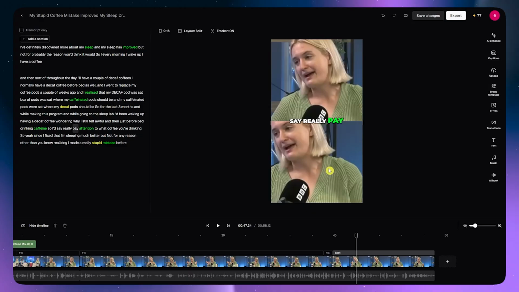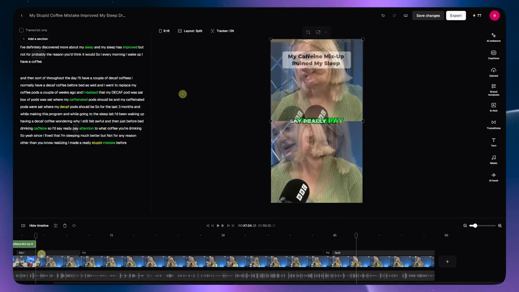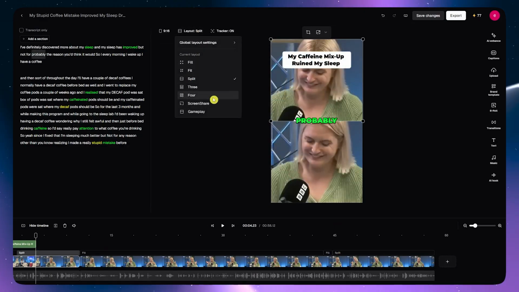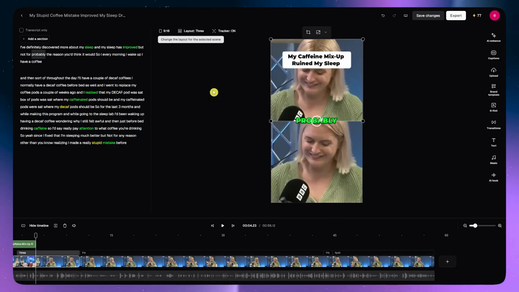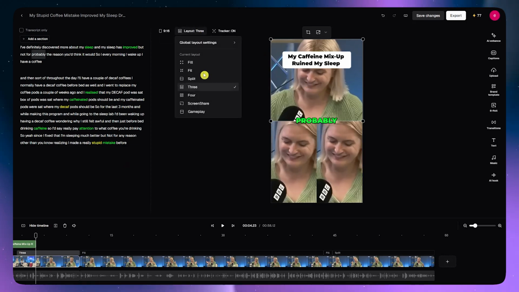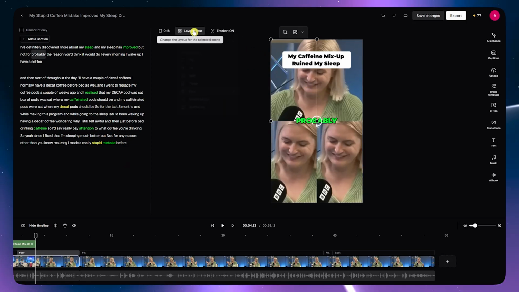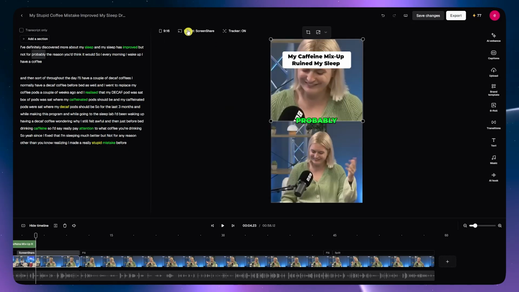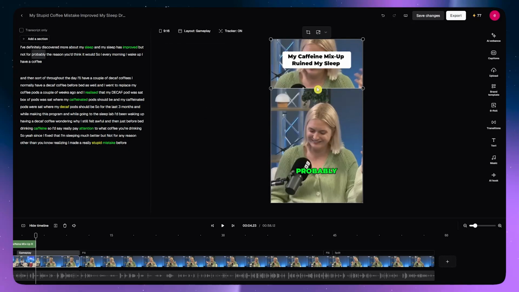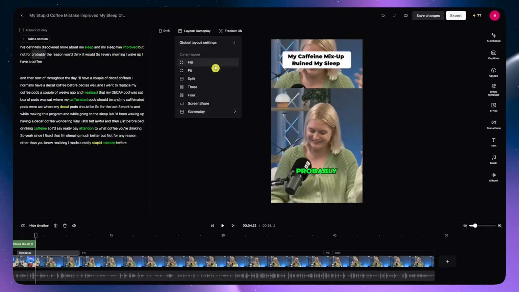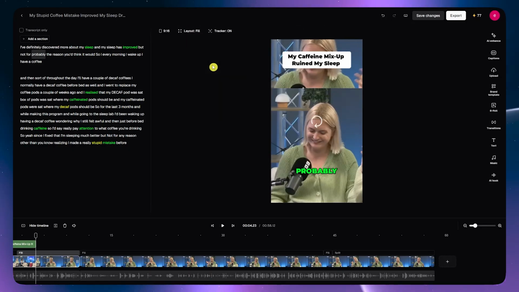So that would be on the top and the bottom. But in this clip, there is only one speaker. So it's like that. Doesn't really make sense. And you still have some other layouts that you can work with in here. We have 3, which is great for 3 speakers, 4 for 4 speakers, and we have screen share and gameplay depending on the purpose of your video. So yeah, that's it. And as for this one, I'm just gonna stick into fill.